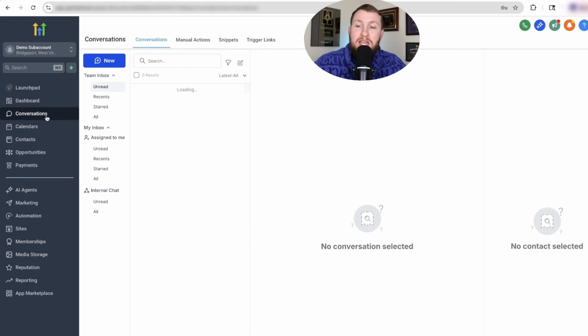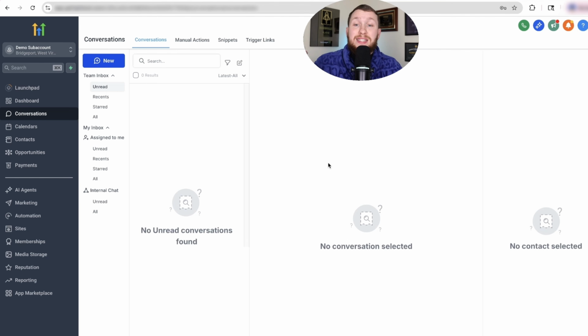Then we move on to the conversations tab. This is where you're gonna see all of your conversations in one place, from SMS, from email, from Instagram and Facebook DMs, WhatsApp, and so much more, all in one simple place.